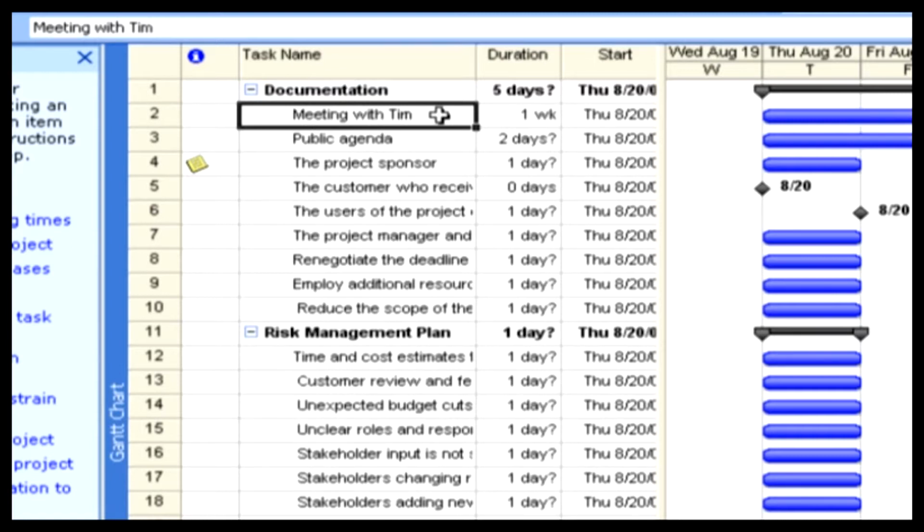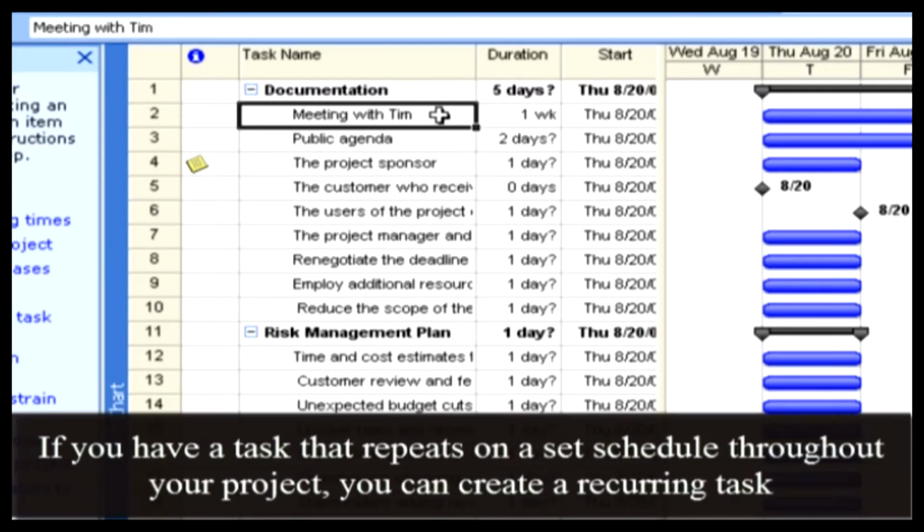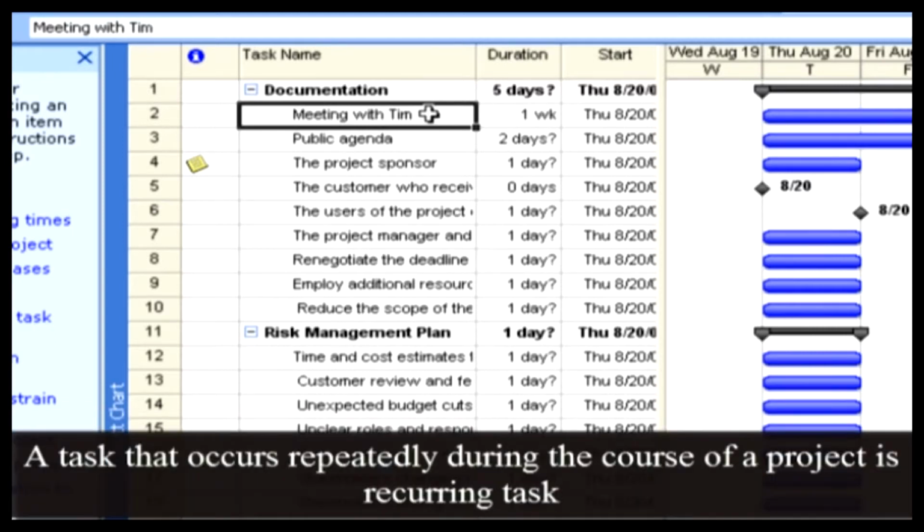Some of them are a review of a project or a meeting. Certainly that too has to be included in our task list. So now let's talk about these recurring tasks. If you have a task that repeats on a set schedule throughout your project, you can create a recurring task. A task that occurs repeatedly during the course of a project is a recurring task.